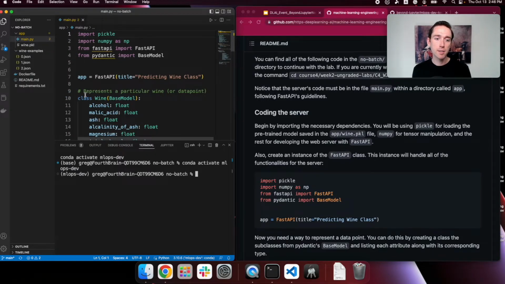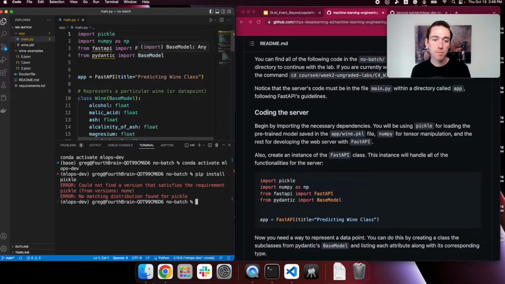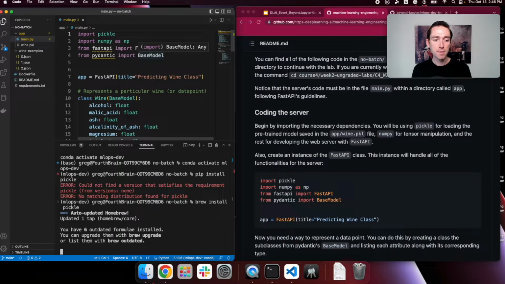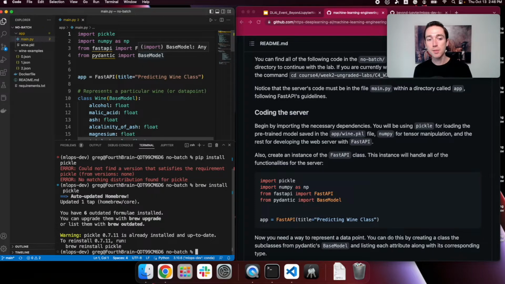So here we are in our no batch folder. We're already there because we opened it in VS Code. We're in our Conda environment, which is our default recommended environment. And we can make sure that we have packages like pickle. Or if pip doesn't work, we want to try brew for Mac. And it looks like we already have pickle ready to rock and roll. How about NumPy? We already installed that.